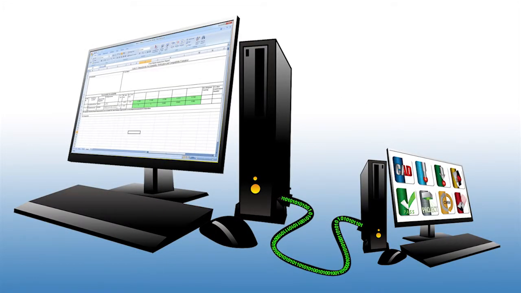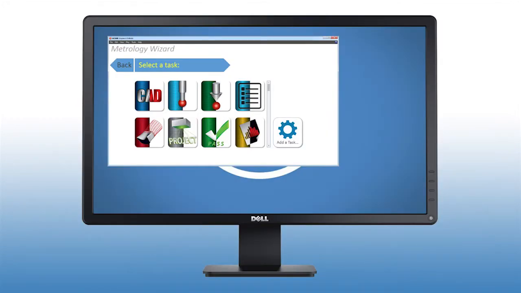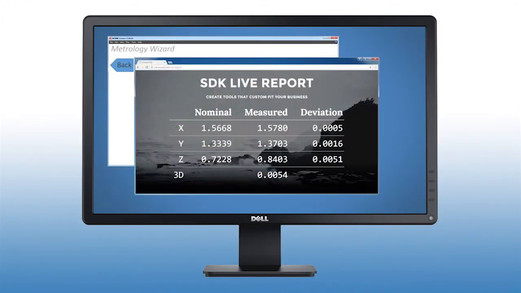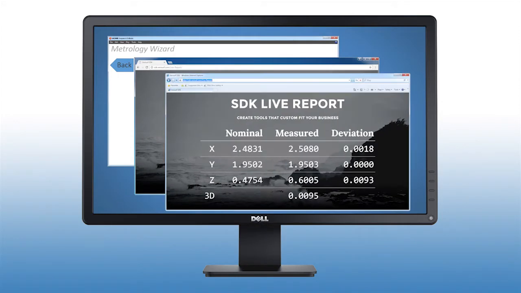Applications written using the SDK work in parallel with Verisurf and can be developed as desktop applications or as web applications that can be run in any modern browser without the need for plugins or installations.